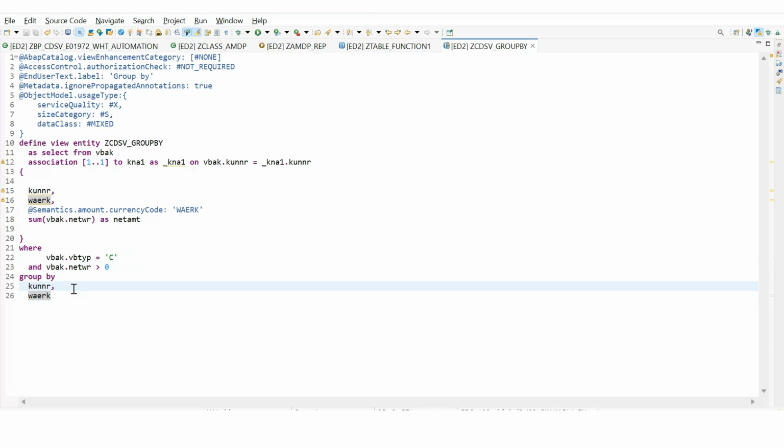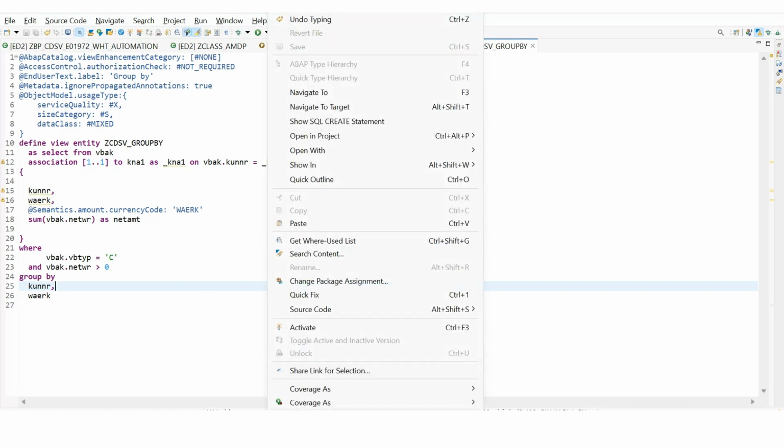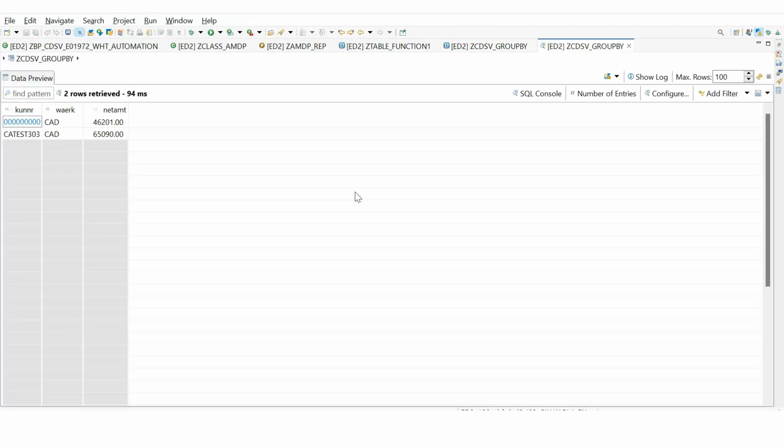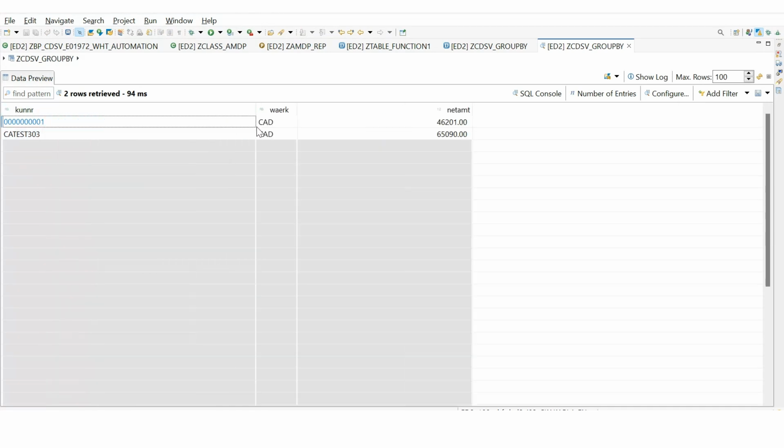Now I will just save this one and activate this one. Let me run this CDS view. Let us see how many records we are getting. Okay, we have only 2 records basically.